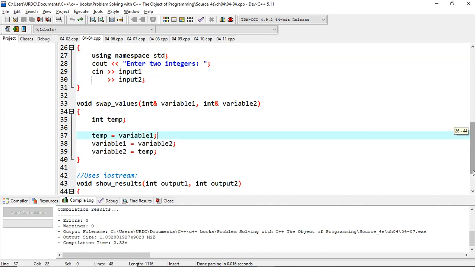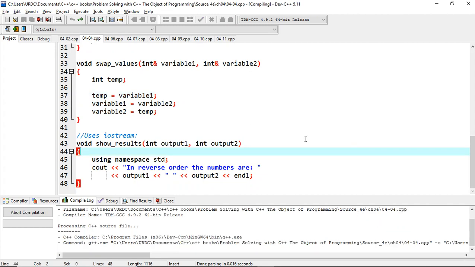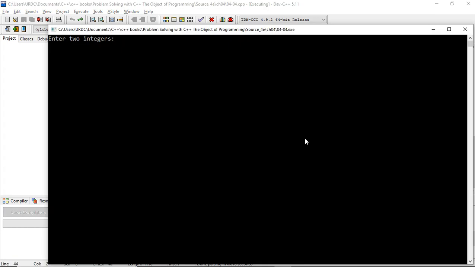Let's try to run this. For example, I'm going to enter two integers. I'm going to enter 35 and 6. What will happen is, of course, they will be swapped. If we look at this example, it's really simple, but the point is what really happened inside our program. Let's take a look.